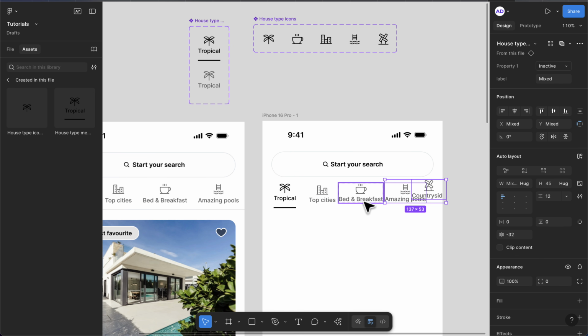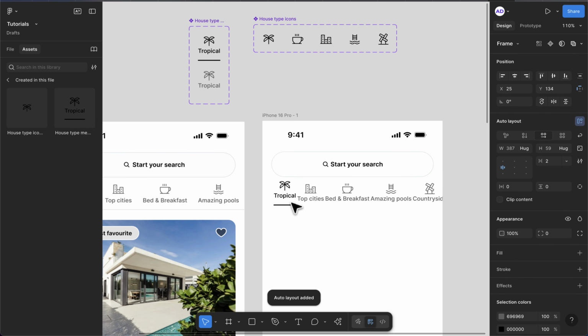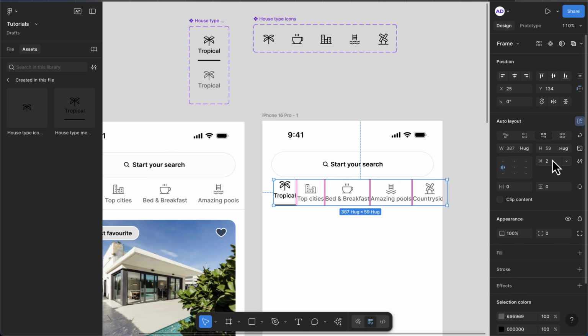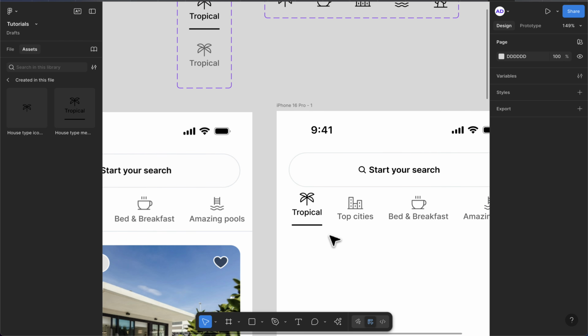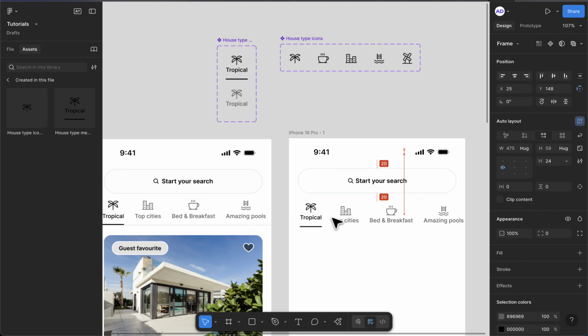I'm going to select this by holding shift, and I'll select every item here, Shift A, to put them in an auto layout. So the spacing between them, let's try 16 and see. That looks great. That is 18, sorry. So let's make that 24. We need good spacing between them. So we have this, and this is looking great.